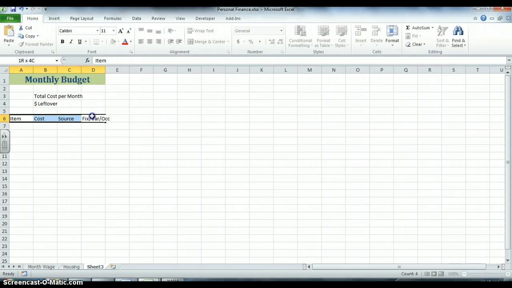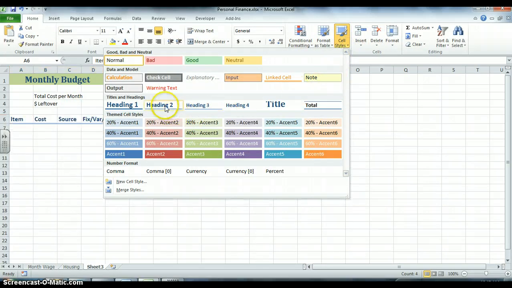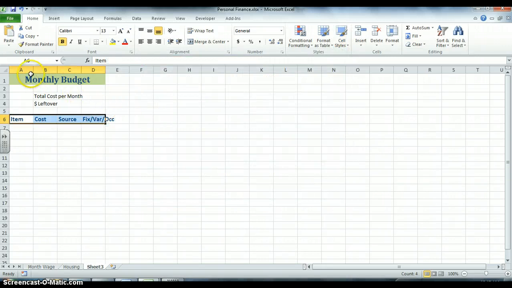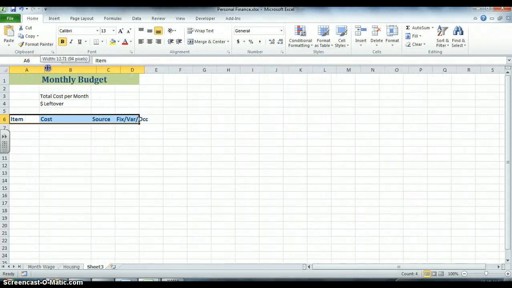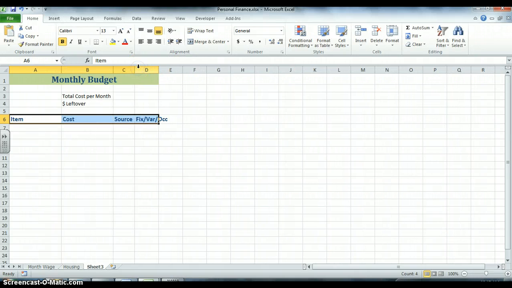Now select A6 through D6 and go to cell styles, and we're going to change it to heading 2, and then you can resize your columns. So the item you may need to have a little larger, and you'll resize it as it goes.